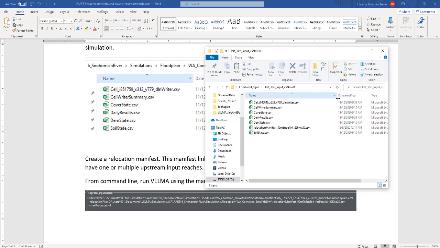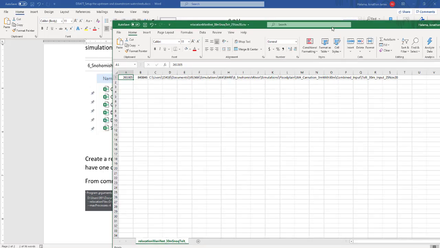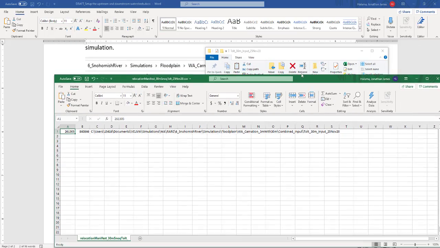But here again, this highlights exactly what I was talking about. These data, just like over here, all come from the upstream, typically lower resolution setup. And then once you have those, you create this relocation manifest file, which is pretty simple, but key for this all working.